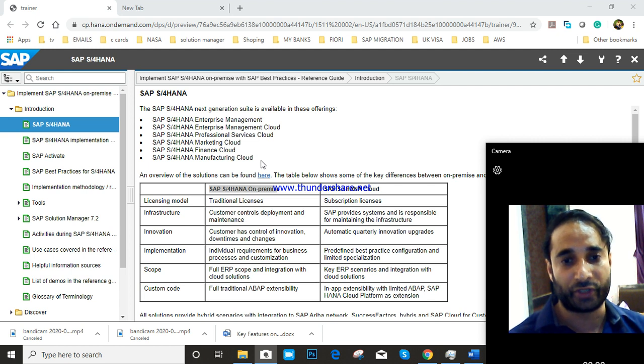And on the innovation side, the customer has control of innovation, meaning you are going to upgrade your system as per the availability of upgrades. So you are owning the system when you have traditional licenses. The implementation process is the same: if you have implemented on your own data center, on-premise, then you are going to take care of your landscape on your own. From the cloud side, there is a predefined best practice configuration, and everything is controlled by the cloud owner. So it's all about the cloud owner predefining your practice configuration and limited specialization.